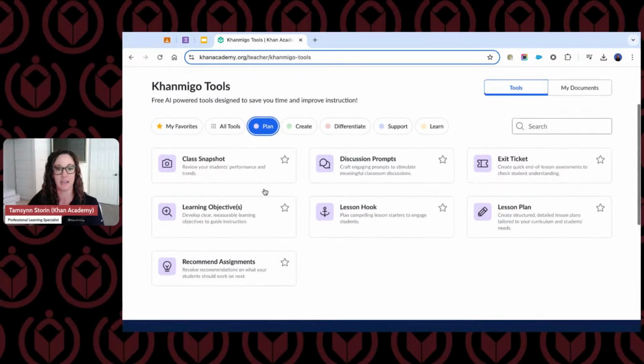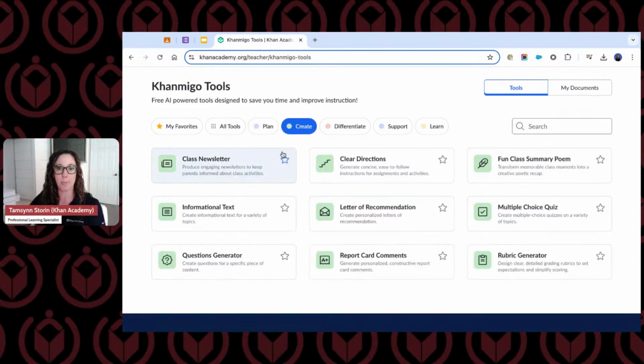So if I click on Plan, now I can see all the different tools that are geared towards planning. If I click on Create, I'll see all the ones that are meant for creating. You can also click on this star, and it'll add it to your favorites if you want to access them that way. So today I'm going to start with elementary ELA. I'm going to do a couple different demonstrations, and then I'm going to let you go ahead and try some out yourself. What I'm going to do today is third grade ELA R21, reading informational text and structure.